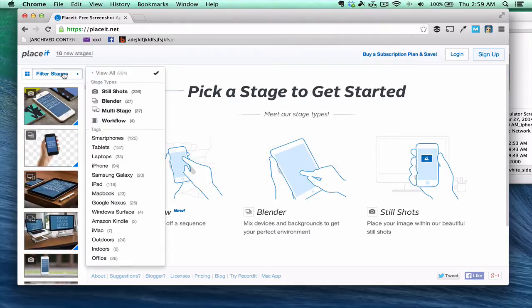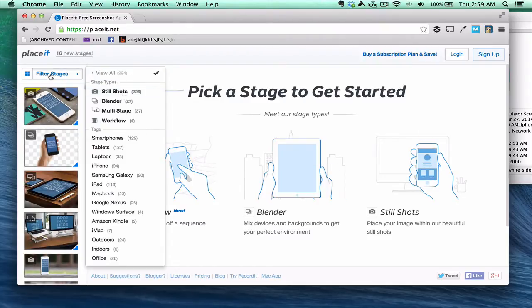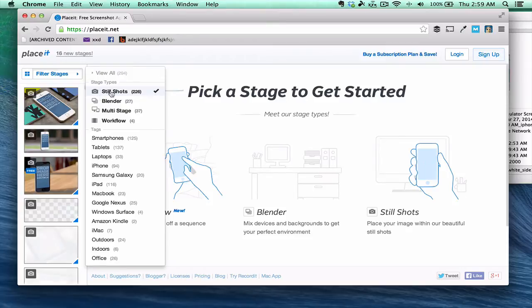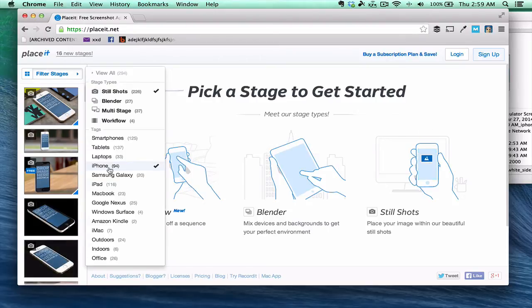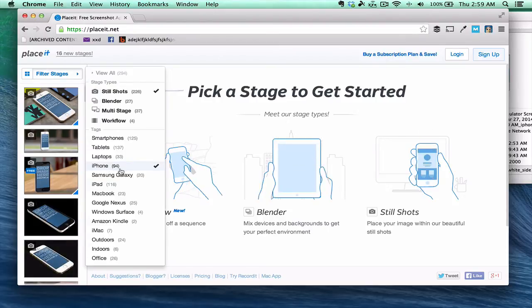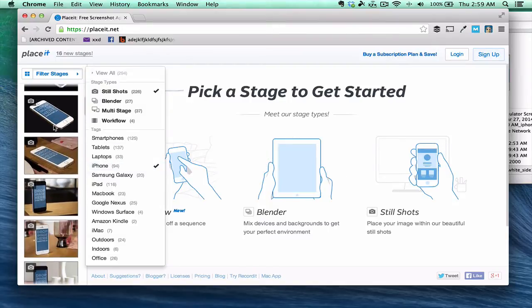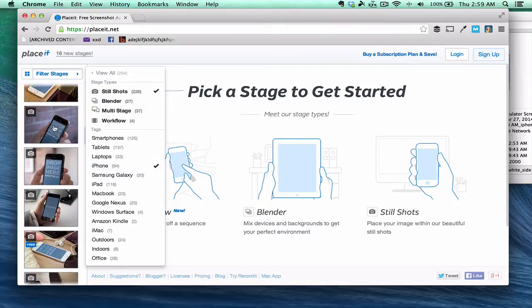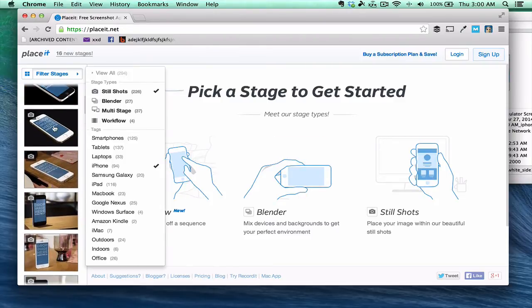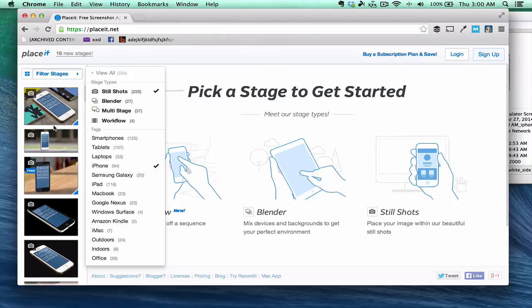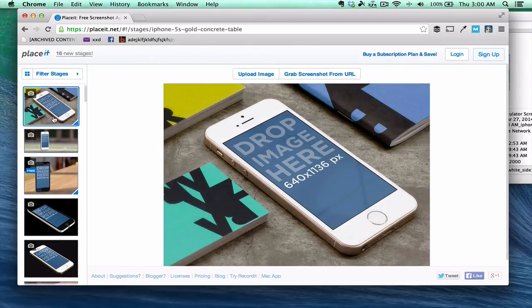So let's look. First, let's pick. Unlike the other ones, this one is going to provide you a different set of backgrounds. So let's look at a single shot. You can also select the device. So here we have an iPhone. So we can only select iPhone photos. I can go down until I find an image I like. Let's pick that one, the first one.